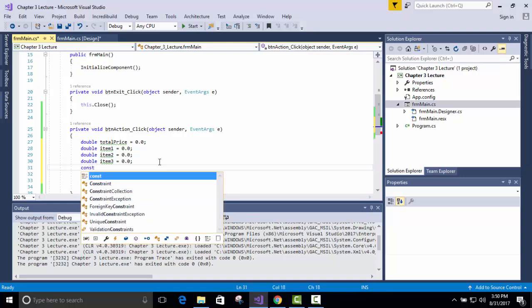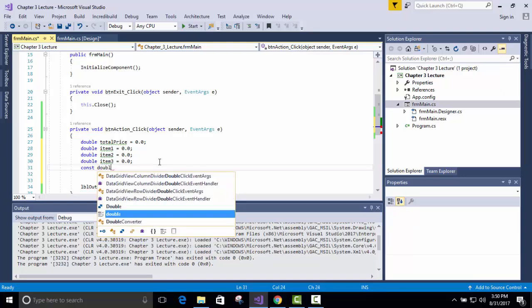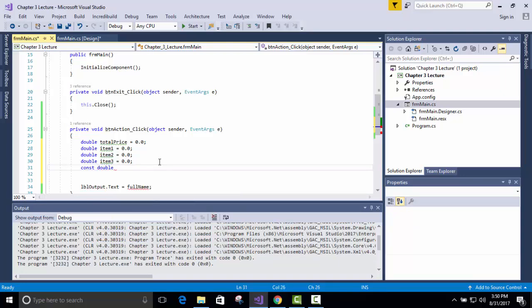What's const do? It tells you that there's a constant coming. A constant is a value that, once initialized just like a regular variable at the beginning of the program, cannot change. I'm going to make this a double, and I'm going to call it tax rate. And we may have done something on this already. I'm going to call this 10%. I'm going to initialize it to that because that's what the tax is going to be in this program. All right, so I have my variables initialized.